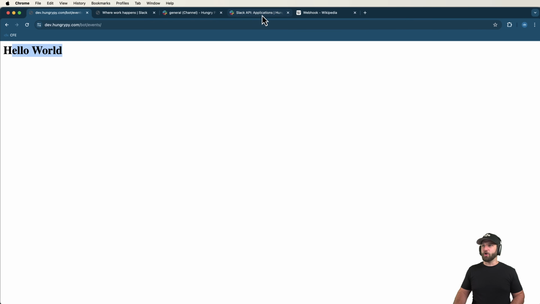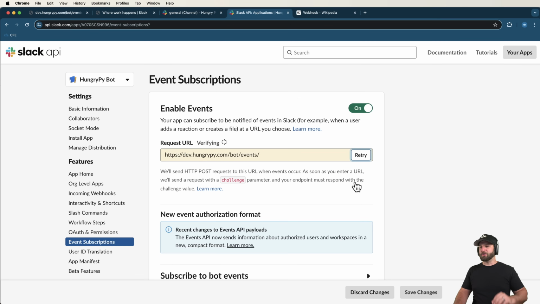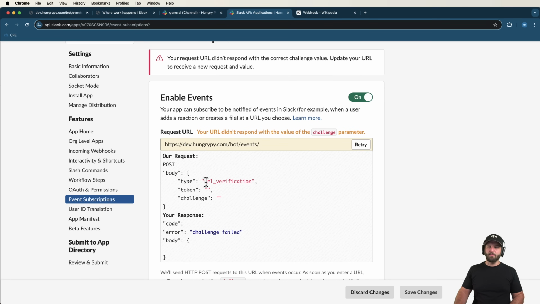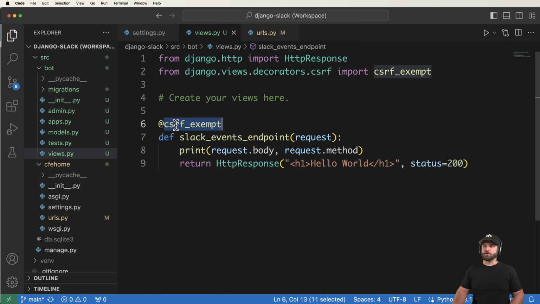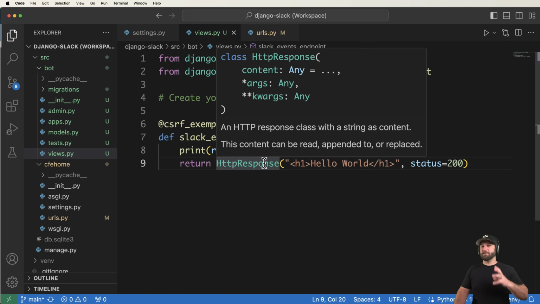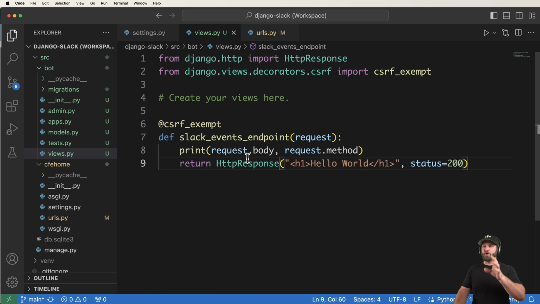So with that in mind, I'm going to go back into the Slack API, hit retry, and this time it actually gives us a little bit better of a value. It shows us a little bit of what's going on with this, but notice that the body data is this right here. So this is what we should expect. Now, this is where the actual CSRF exempt needs to be understood. We don't want to accept data from anywhere at any time. We do still need to parse out this data to make sure that it matches what we expect.